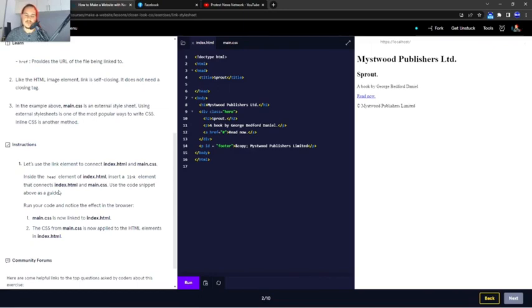Run your code. Notice the effect in the browser. Main.css is now linked to index.html. The CSS from main.css now applies to the HTML elements in index.html.